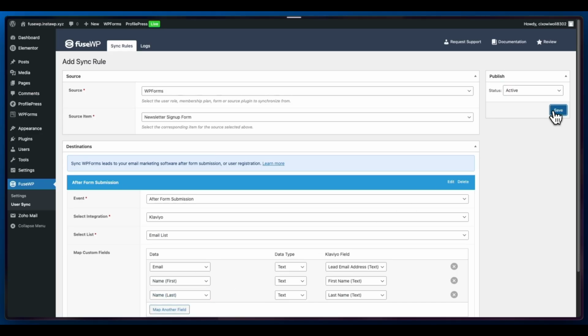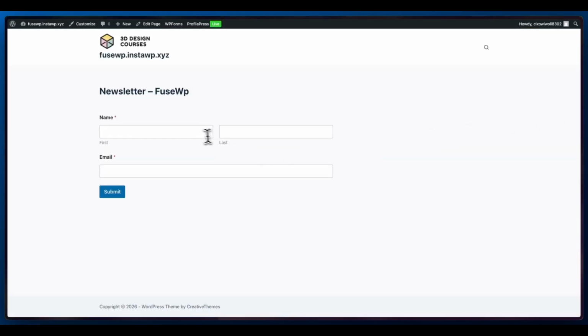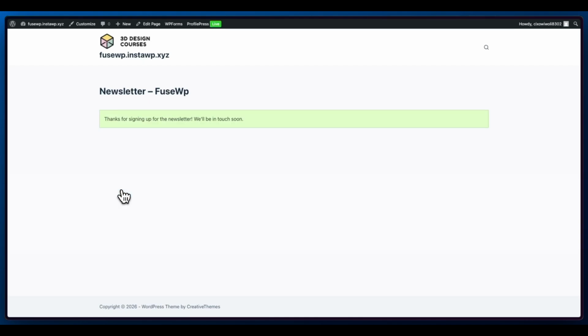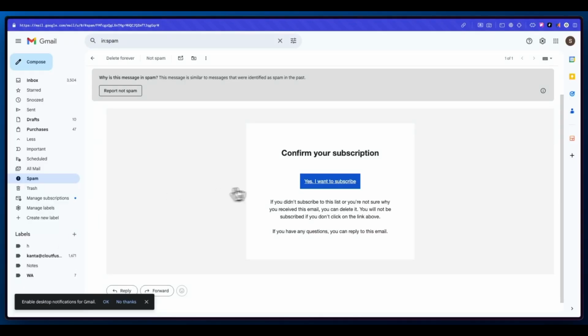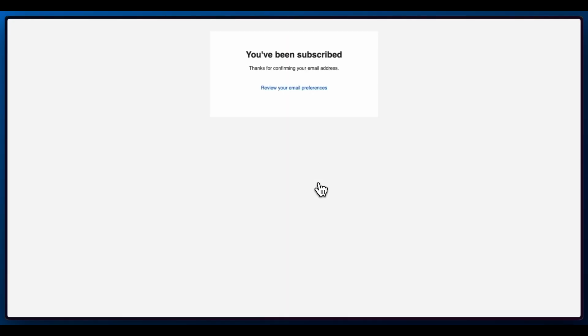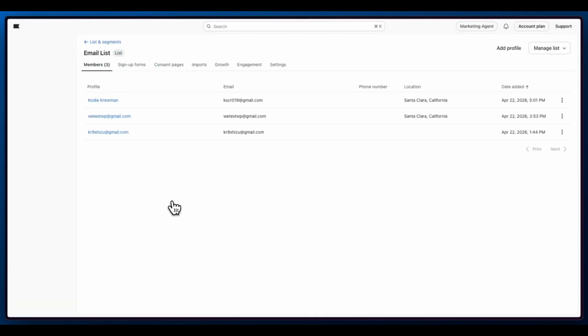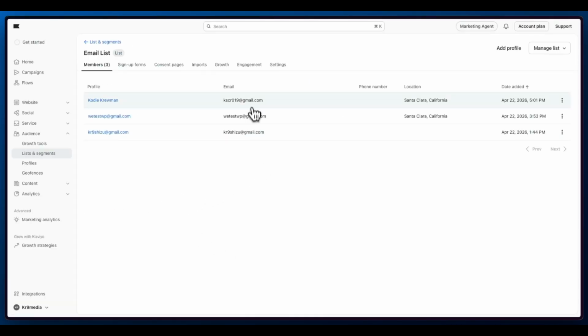We'll save our changes. Once they're saved, we're going to go ahead and subscribe this contact to our list. I'll click on submit. And once again, I'll go to the inbox from that email to see if we have a confirmation email. So yes, I want to subscribe. Now back in our CRM, I'm going to go ahead and refresh the page and we'll see that this contact was synced.